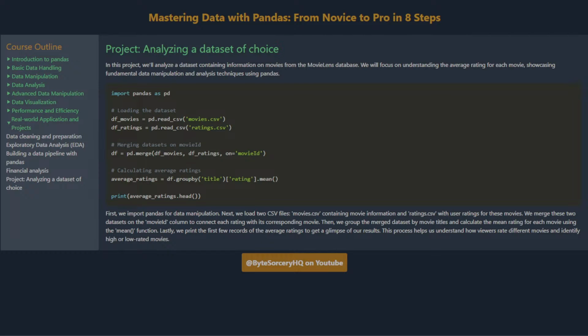Analyzing a dataset of choice. In this project, we'll analyze a dataset containing information on movies from the MovieLens database. We will focus on understanding the average rating for each movie, showcasing fundamental data manipulation and analysis techniques using Pandas. First, we import Pandas for data manipulation. Next, we load two CSV files, movies.csv containing movie information and ratings.csv with user ratings for these movies.